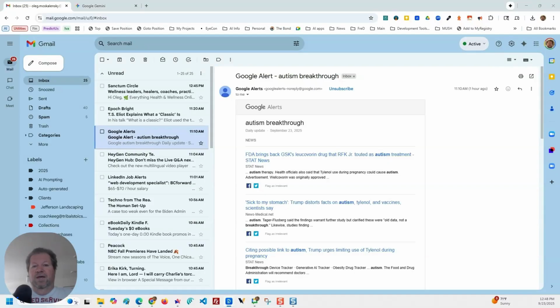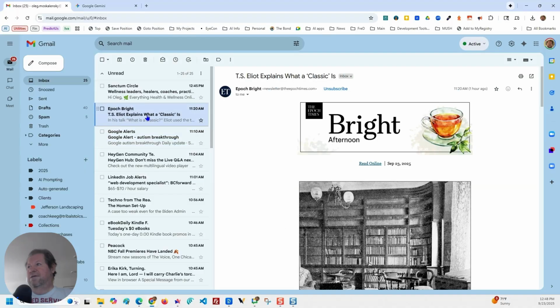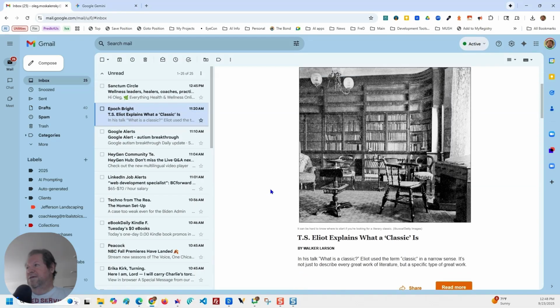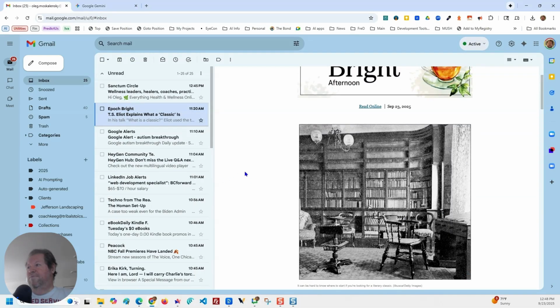Hello. Today I thought we would do a little AI experiment by checking into email and see if we can find something interesting. So, looking at my email here, we got different things. So, how about this one? We got this article here that says T.S. Eliot explains what classic is, and it's got this black and white photo.